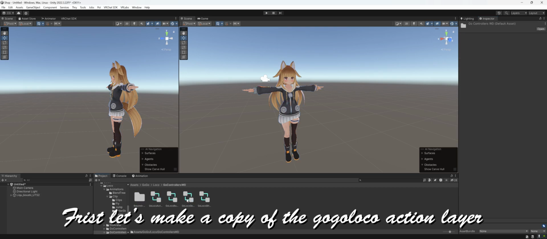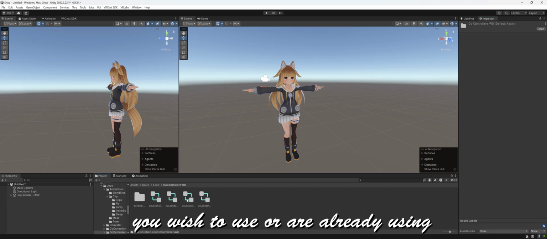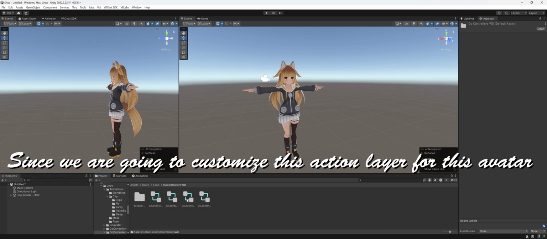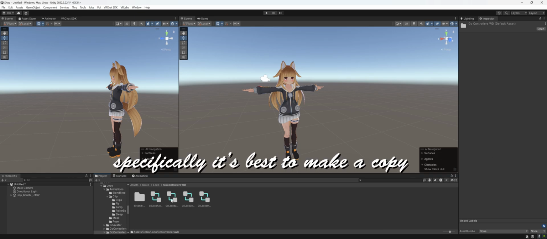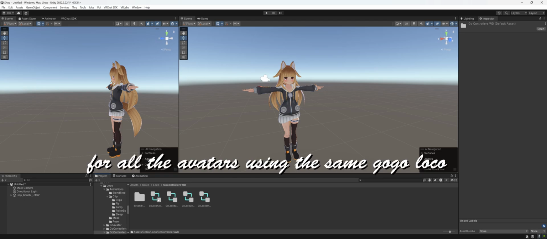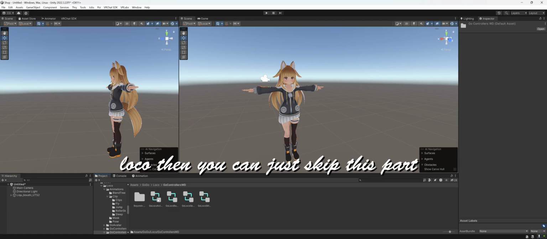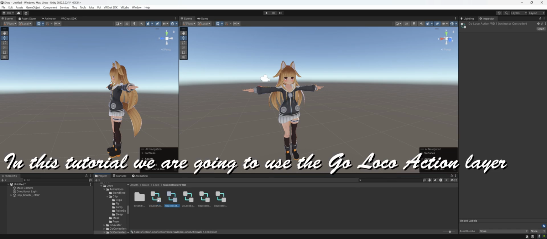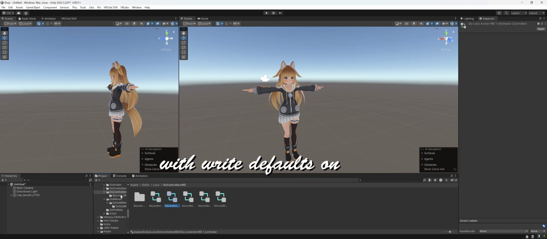First, let's make a copy of the Gogoloco action layer you wish to use or are already using. Since we are going to customize this action layer for this avatar specifically, it's best to make a copy. If you don't mind having the same animation for all the avatars using the same Gogoloco, then you can just skip this part. In this tutorial, we are going to use the Gogoloco action layer with right defaults on.